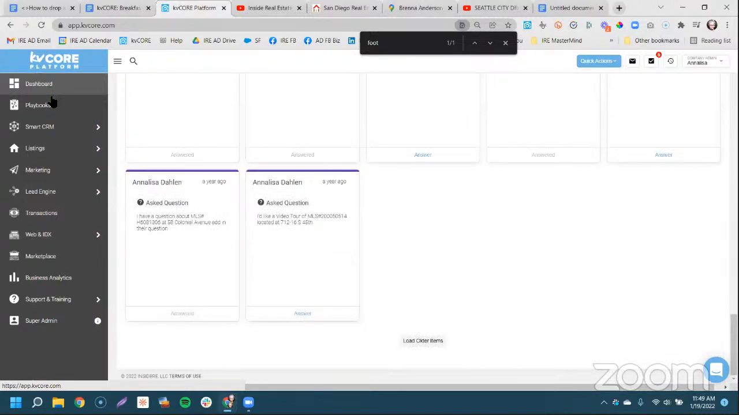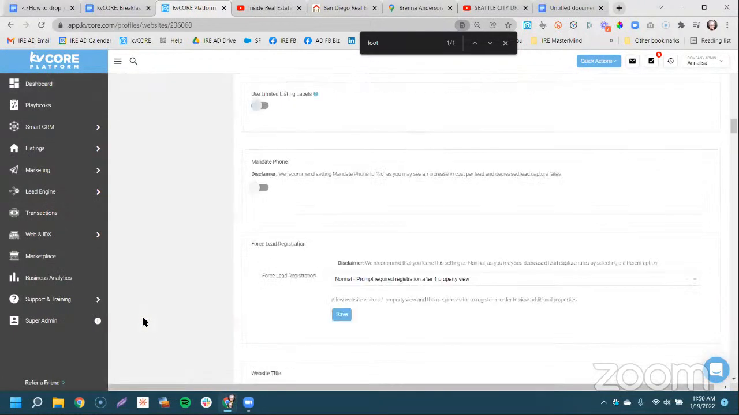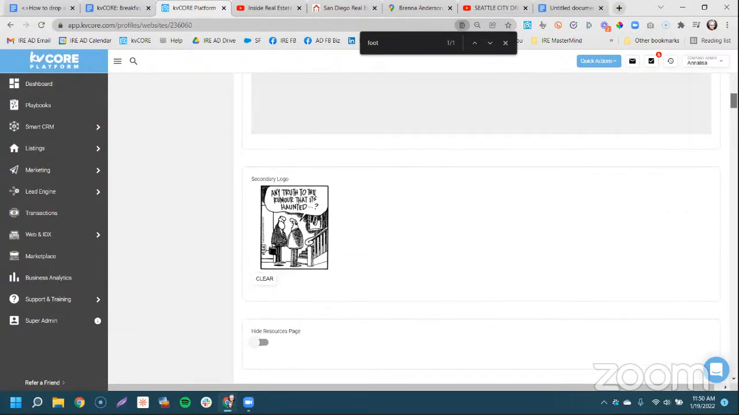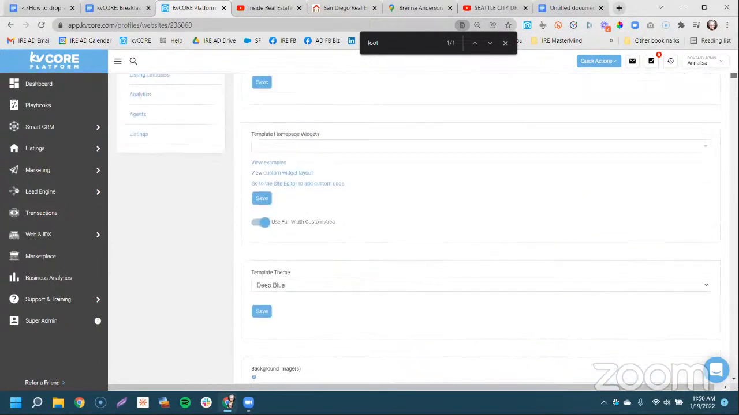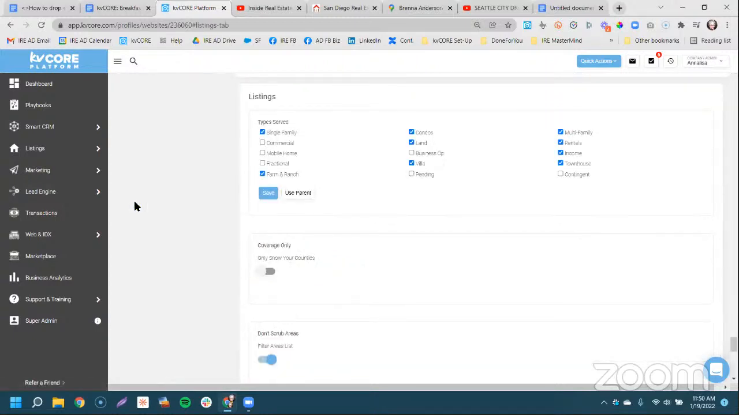You're going to scroll down the left, hover over Web and IDX, go into website settings. We're going to scroll up just a little bit here, and you're going to see this index listings. Click listings, and it takes you to the very bottom of the page. Now, every MLS is going to have a different type served list here. They're all unique, like beautiful, beautiful snowflakes, right?